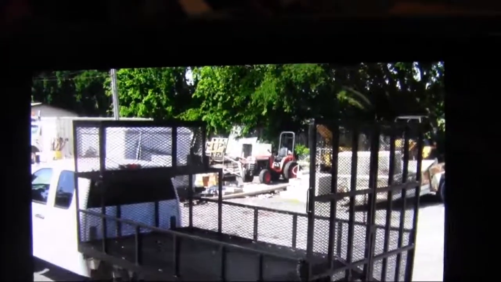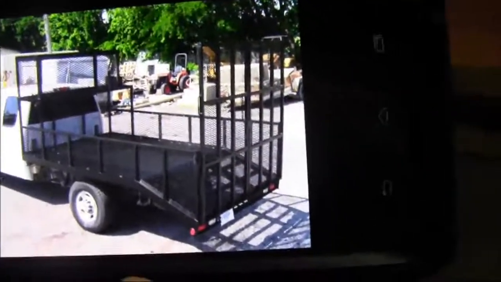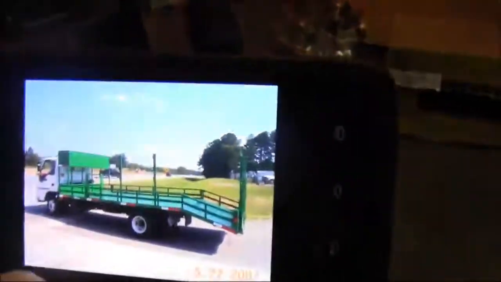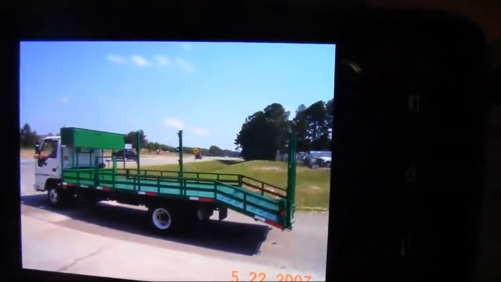Actually, you see that basket right up on the top there? That's what I was just talking about. That's going to go on the front of this trailer. So anyway, that's the bed I was going to build on there. There's a bigger version that comes on a lot of Isuzu trucks. There's another overall picture.